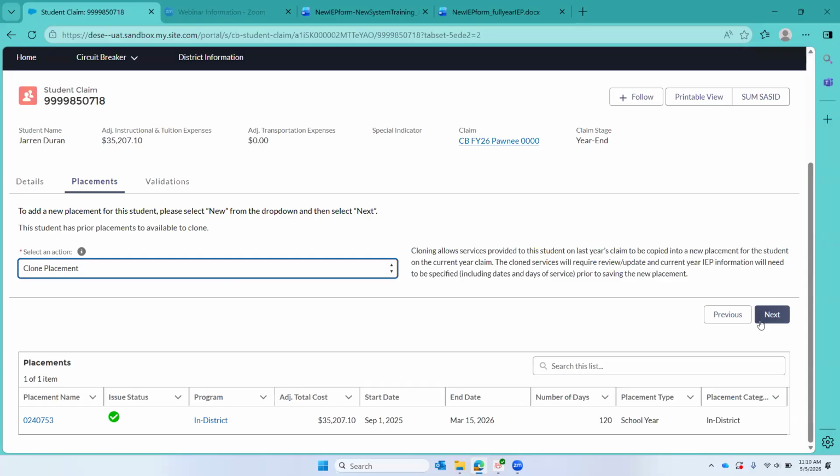That's what I'm going to do on this demonstration because I think it'll save a lot of time on your end. So I want to make sure you know how to do this and because you have this option available to you. So we're going to clone.